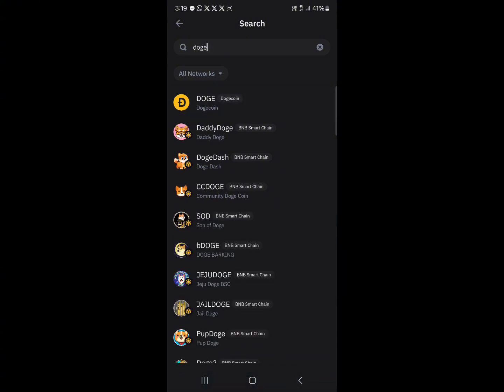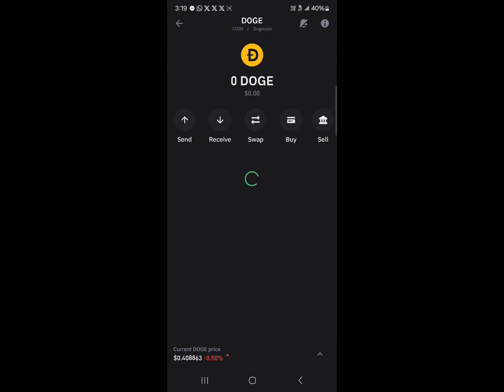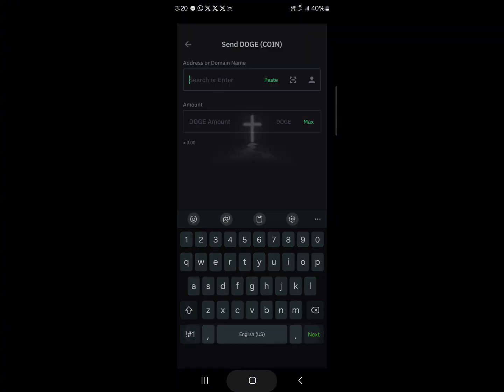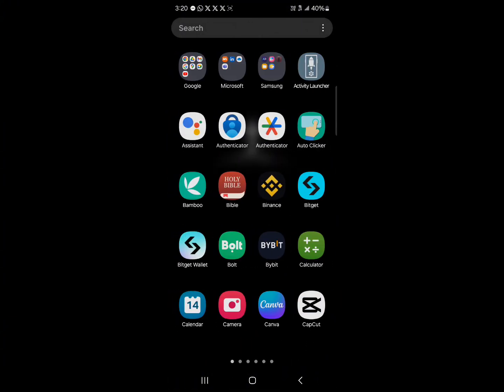Now we're going to be sending the Dogecoin token on the Dogecoin network, not on any other network. So click on Dogecoin. Make sure you have enough Dogecoin to cover your gas fees. So click on send, and then you're asked to enter an address and an amount. So simply minimize and open up Binance.